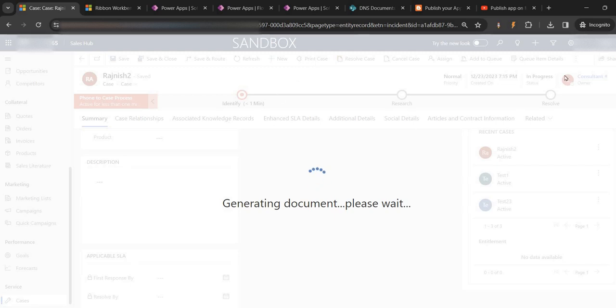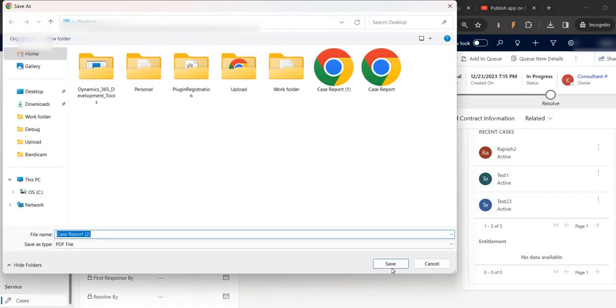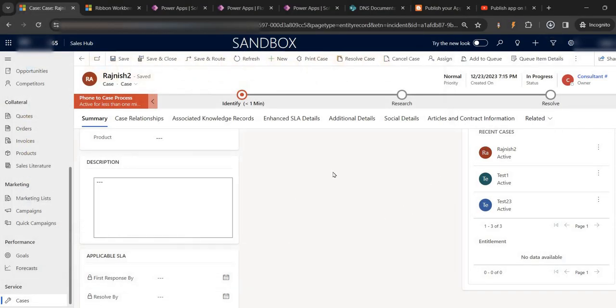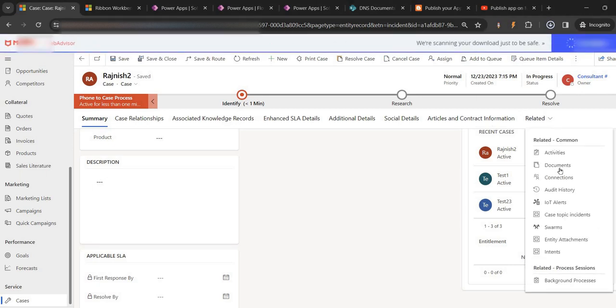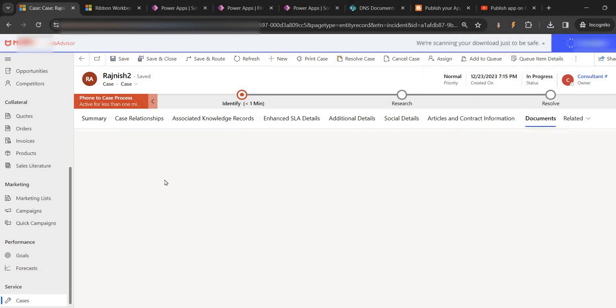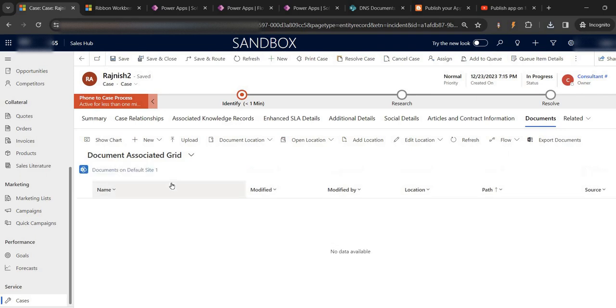Okay, now once whatever it is getting downloaded, that should be available in the SharePoint as well. Okay, save it. This is fine. Now, if I come to the documents, this PDF file should be available. If it is not available, maybe we need to see again where it is filing. Refresh.